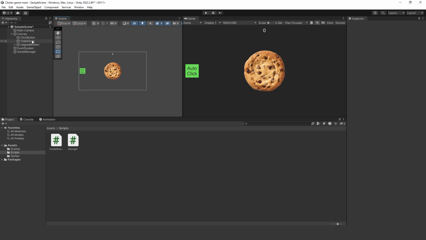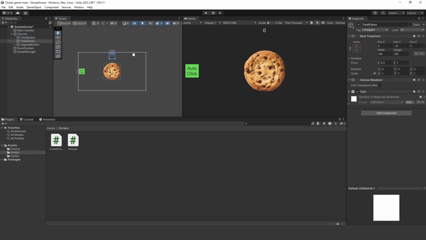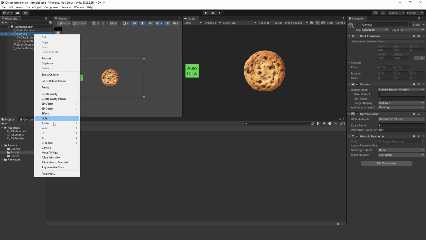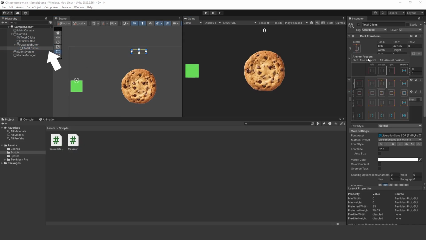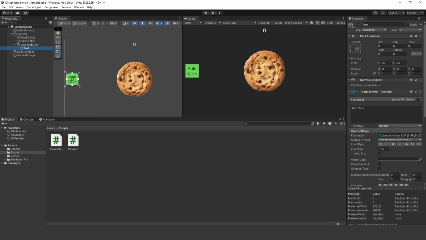Some of you couldn't figure out how to change the text to TextMeshPro, so here's how you do it. Let's get rid of the old AutoClick text, add the new TextMeshPro text, import the TMP essentials, adjust the text and rename it. I'll also change the upgrade button text. Now we need to make some changes in the manager script.